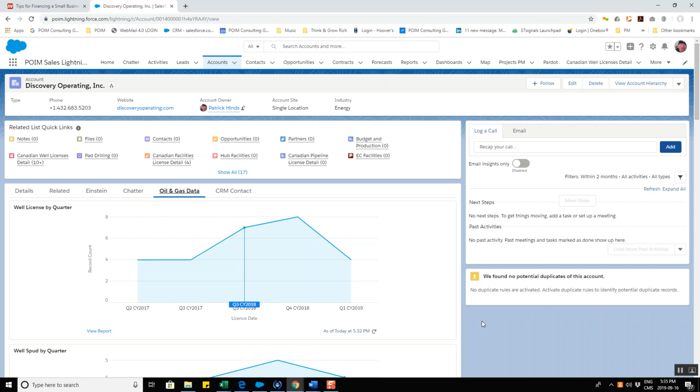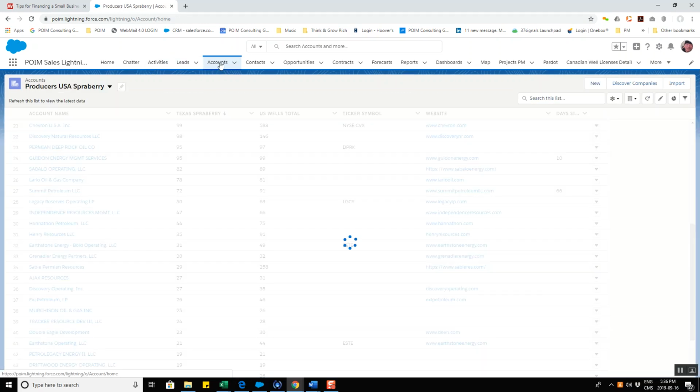Following is an overview of how we can use oil and gas permit data to help us enhance our instance of Salesforce, from a market research and lead generation perspective, helping the productivity of your salespeople. So the first thing that we look at is the accounts tab.